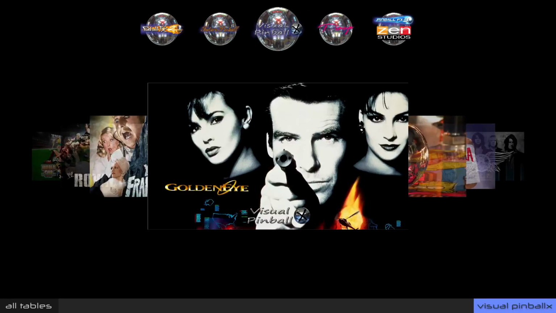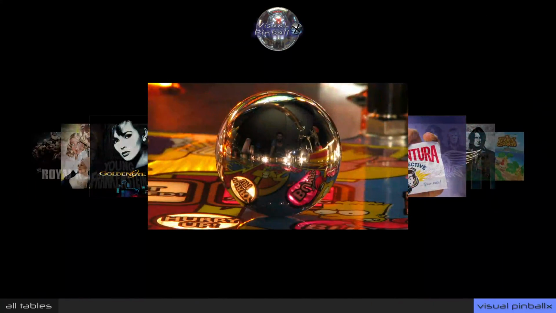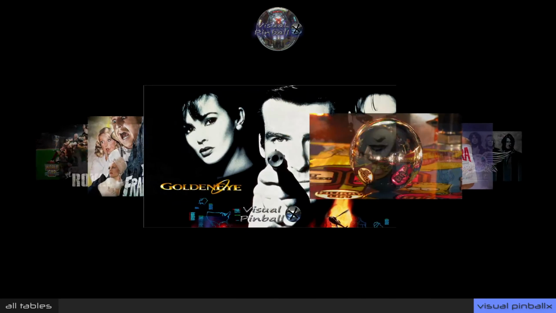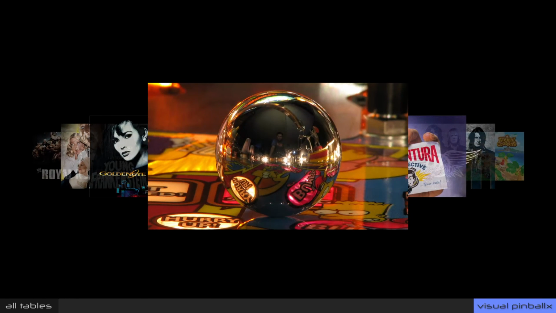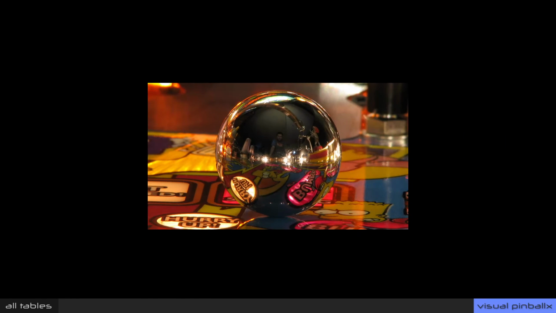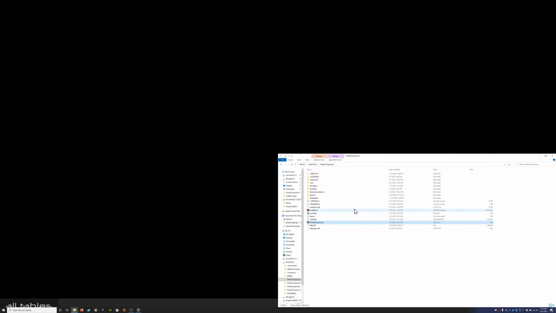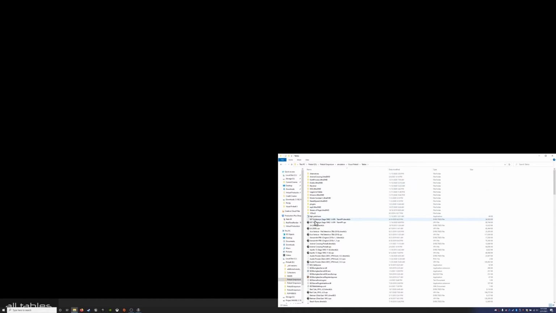What is missing here? Oh, this is when I was testing the 24 table. Let's fix that.